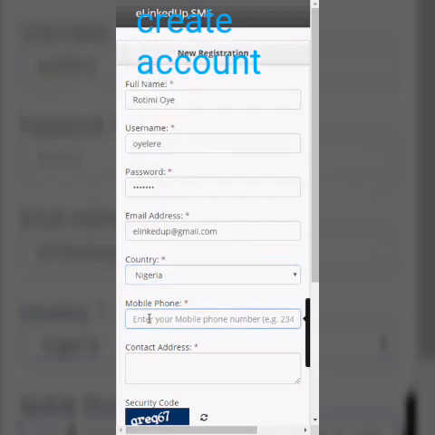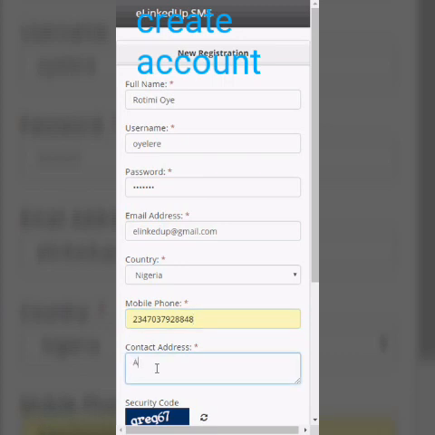For the mobile number, the country code is very important. Use the country code without the plus sign. The country code for Nigeria is 234. If you use the plus sign, it will give an error notification. So it is better you use just the country code without a plus, like 2347037928848. Then you enter your contact address, your office address or your home address.